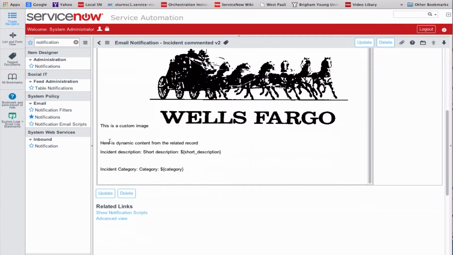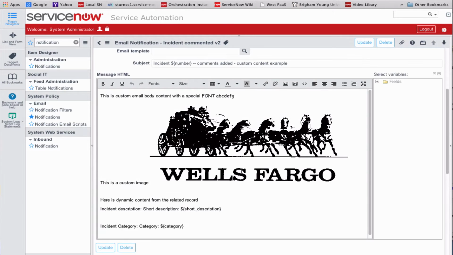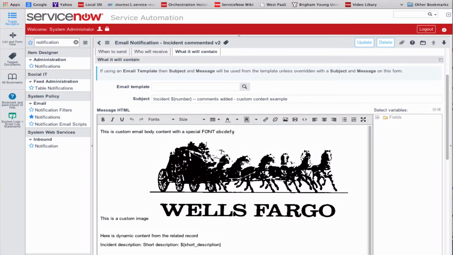And then just a couple other things. I put some dynamic content in here. This dollar short description is a reference to the short description field in the incident table, so it will put whatever the short description is in that part of the email when this is sent. The same thing here for category. That's all you have to do to configure them. Pretty straightforward.